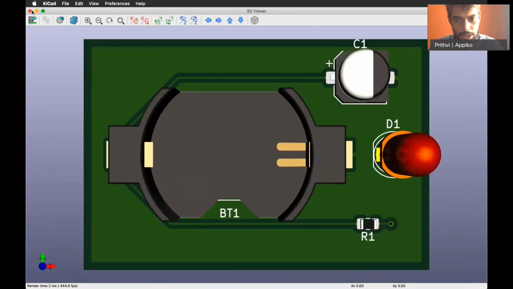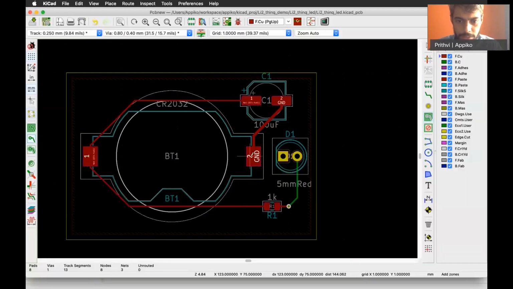As you can see, this particular track from this ground to this ground is engulfed by the plane because it's part of ground itself. So now we have done our PCB. By the end of this session, we'll look at how to generate the designs and then upload them on a manufacturer website to order them.